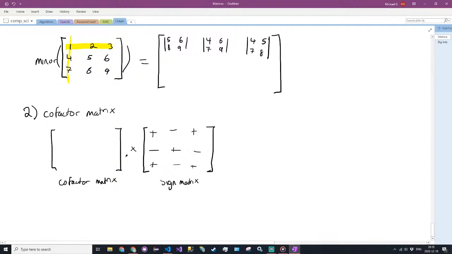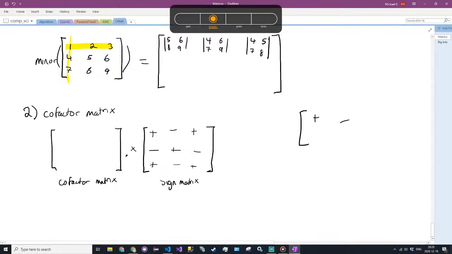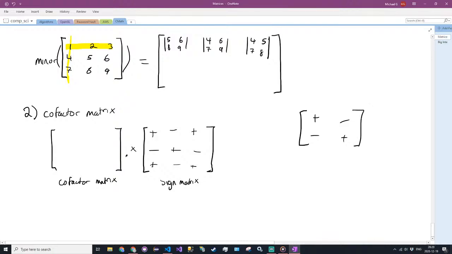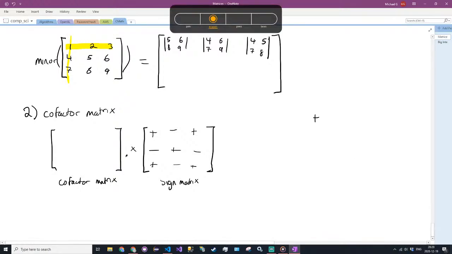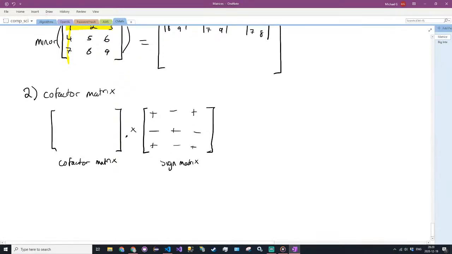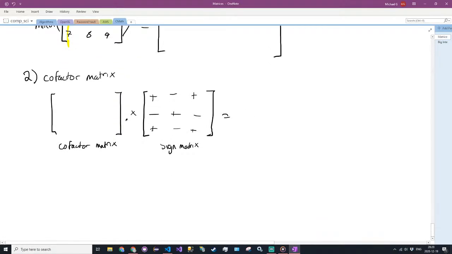Wait, is this right? It essentially makes a checkerboard of signs, and if it was a 2 by 2, it would still just be plus minus, then, oh no, plus minus minus plus. So you start each row with alternating signs, then you go right from the row, like that, and you get, I'll just do the first entry now.